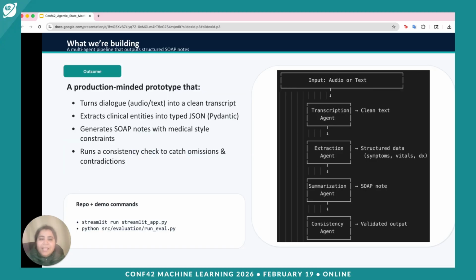So let's define exactly what we are building, right? The input is either an audio recording of a clinical conversation or a text transcript for easier iteration and testing, right? And the output is a clean transcript, structured extracted entities in typed JSON, a structured SOAP note, a consistency report, plus per-node logs. And on the right here, you see the pipeline: the transcription followed by extraction, followed by summarization, and then comes consistency.